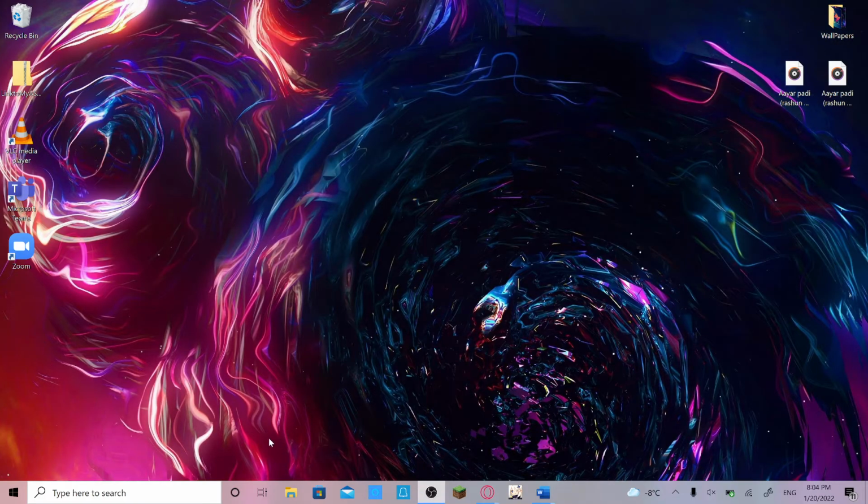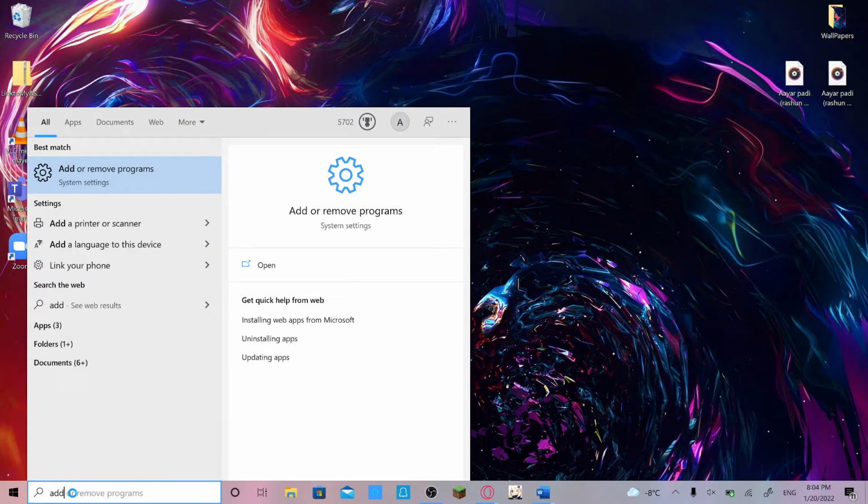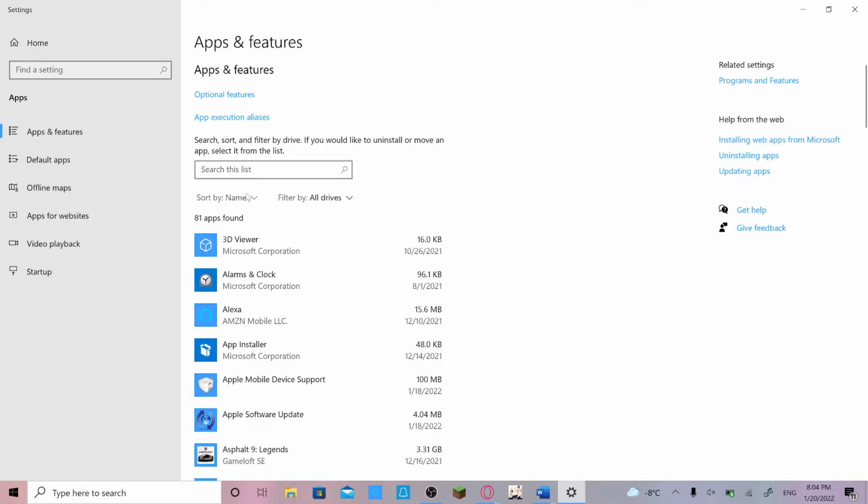The second step is to uninstall unnecessary software. So an easy way you can do this is go to the search bar, type in add or remove programs, and then click this. Then over here, it'll just show all the apps you have that you can sort by size, for example.